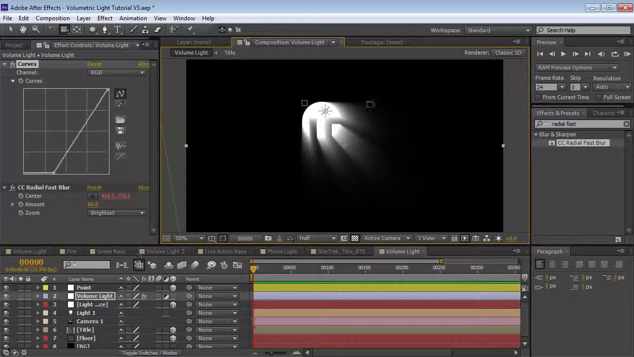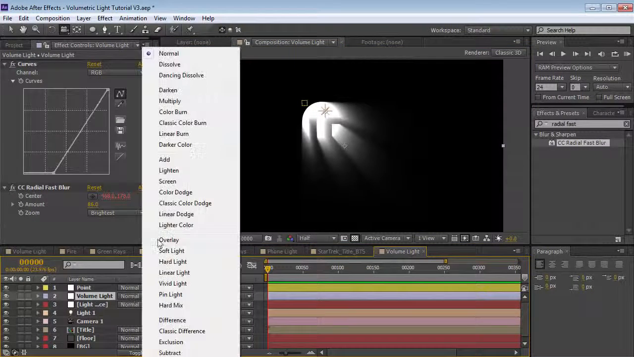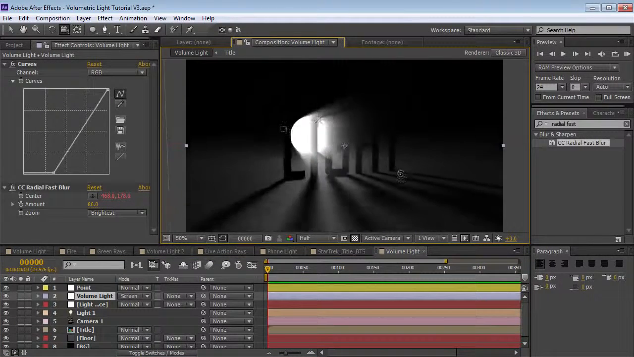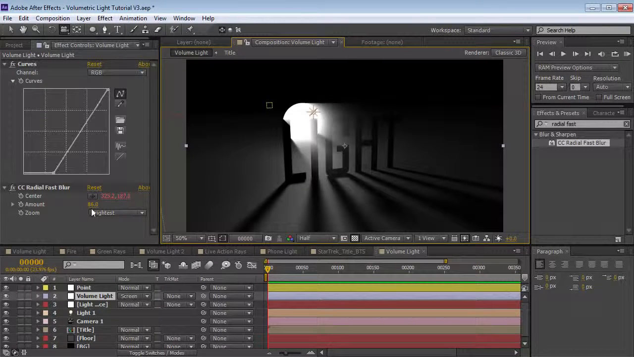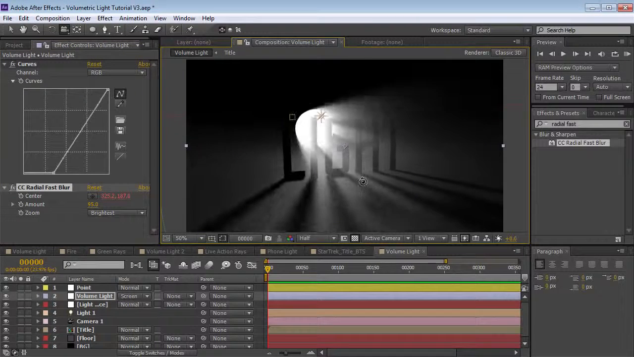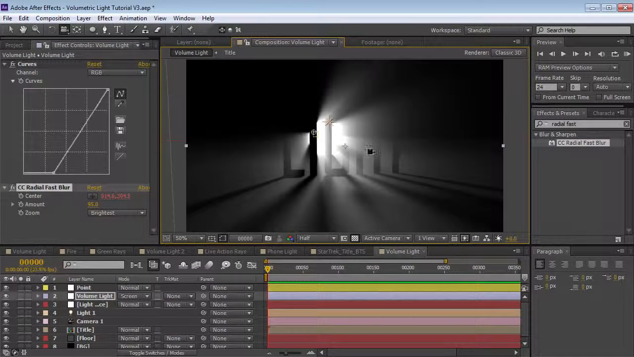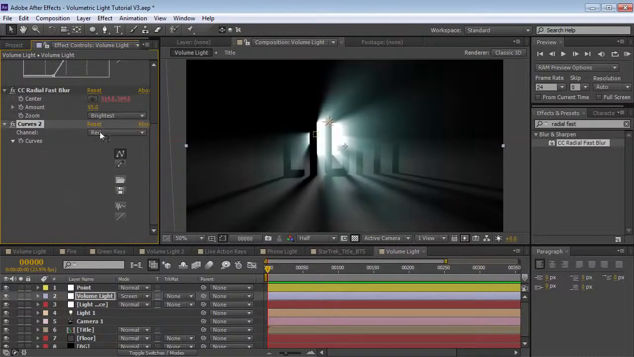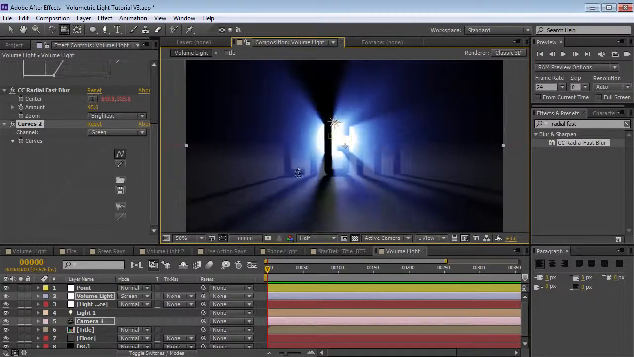Now, one small problem, we can't see anything else. Well, here's the cool trick. If we take that layer, set it to screen, we've now composited that light back over the top of our title. So we can increase the amount. We can even add some color correction now. So we could come in here, say, go to the red channel. We could boost up the blue here. And we've created this nice looking volume light effect.